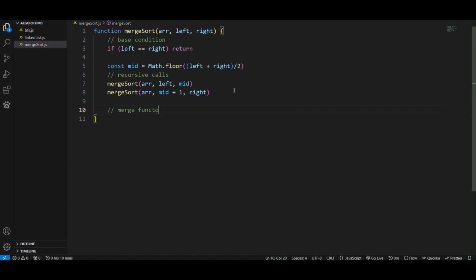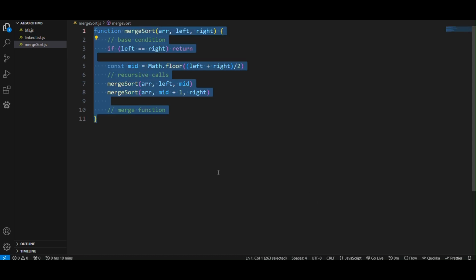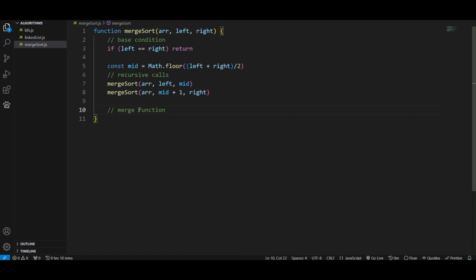And then we will do our merge function. We'll call our merge function here. We'll implement it after we understand what is actually going on in the merge part of the merge sort algorithm. So first we need to split, and then we'll call the merge function to merge the array back up to the sorted state.